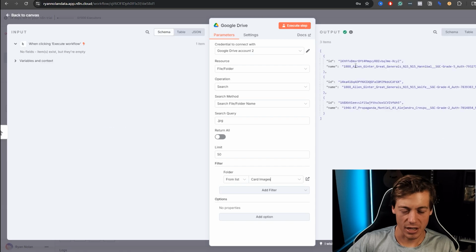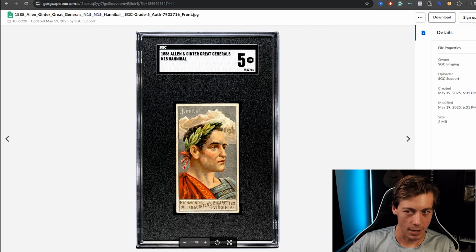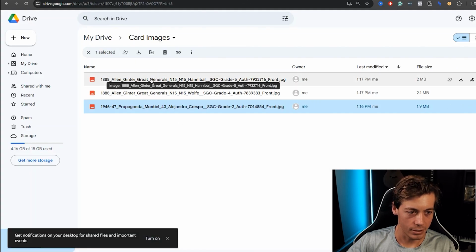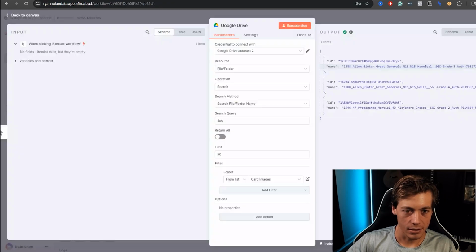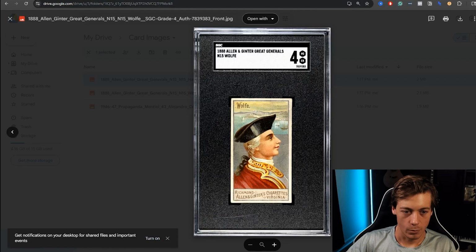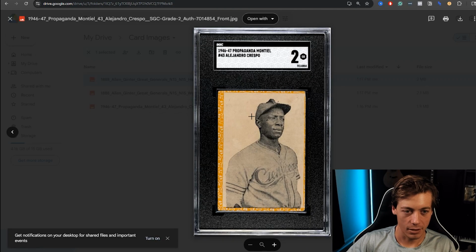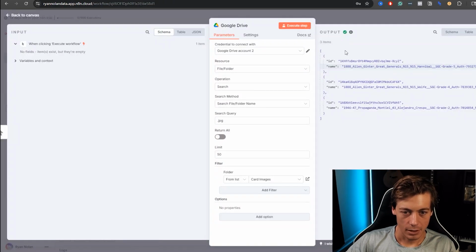And you can see on the JSON side of things, we have the ID of each of these images and then the name, right? So you can see we have Hannibal over here in the 5th grade. This is where I actually downloaded it from. We have it right over here, right? Up next on there is what? Wolf. We have Wolf. And then lastly, we're going to look for Crespo. And you can see he is on here as well.